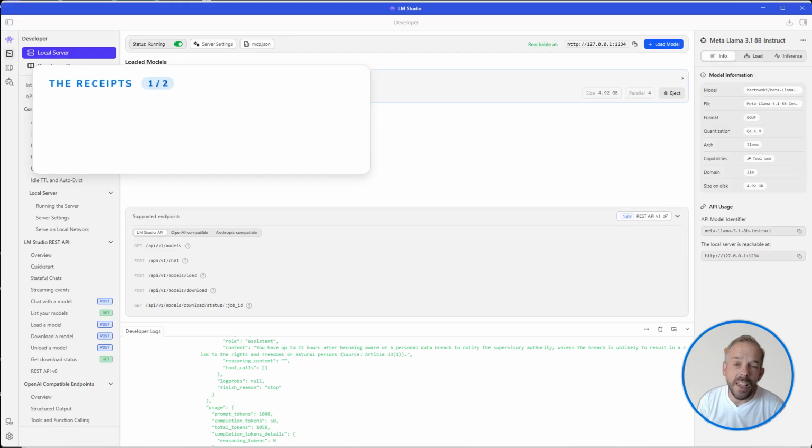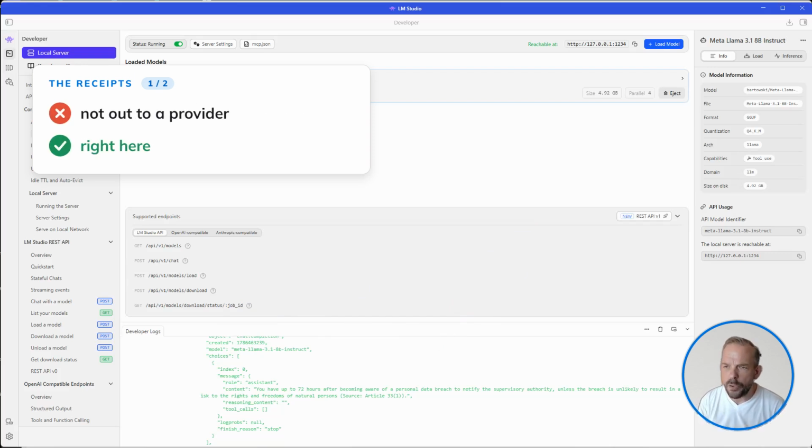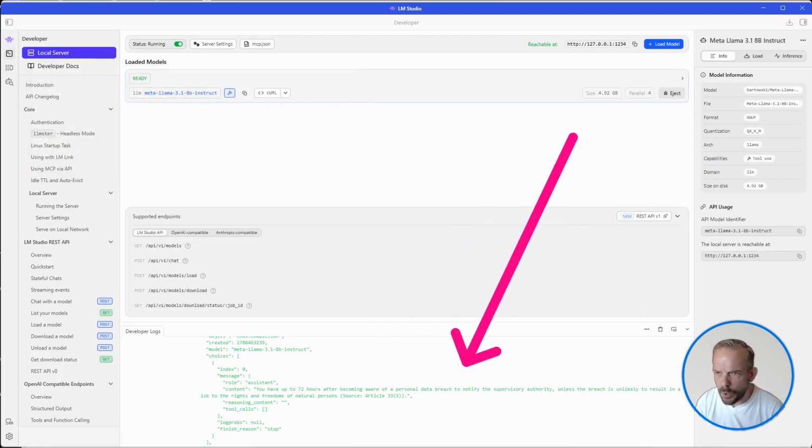But don't just take my word for it. Let me show you the receipts twice. First, this is LM Studio's own log, and you can see it's running on this machine. Every time I hit run, the request shows up down here in this developer log. And don't be scared by the term developer. That is where your question went, not out to a provider. It went here into this thing running on your own computer.